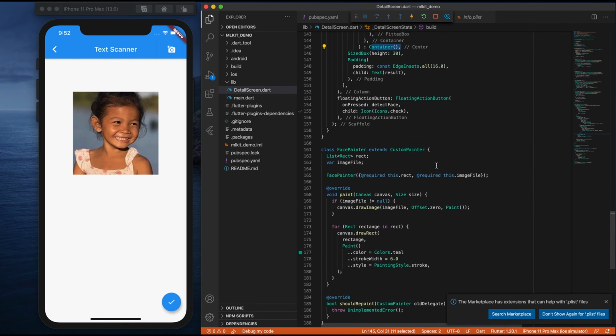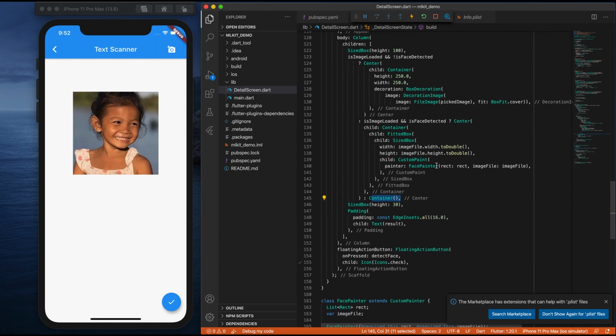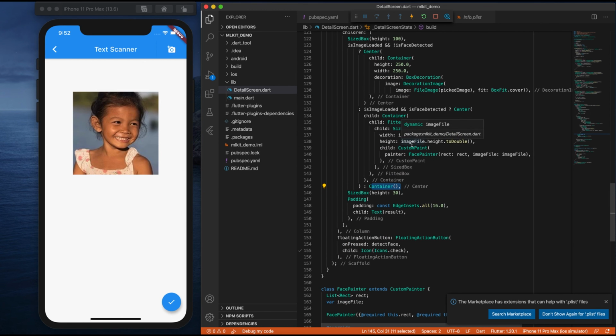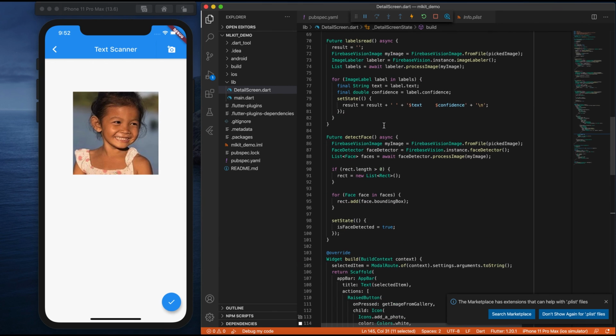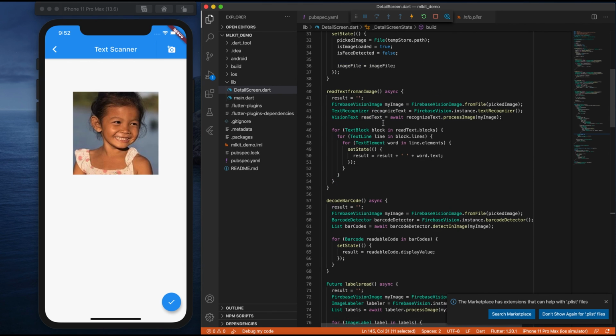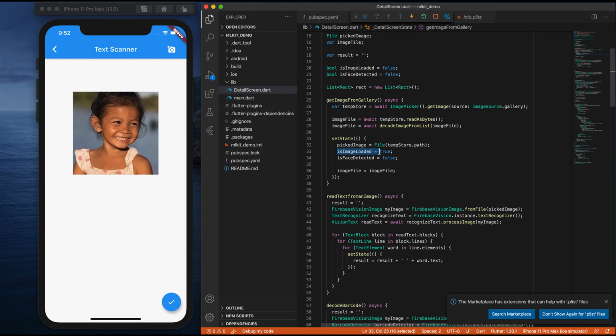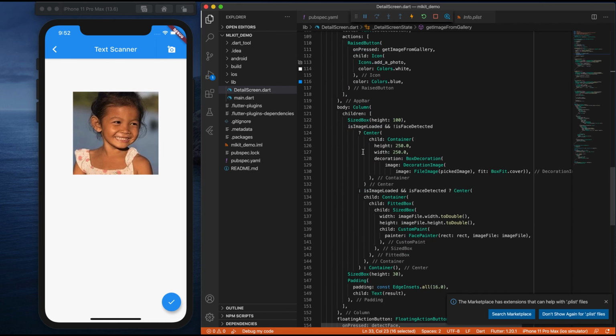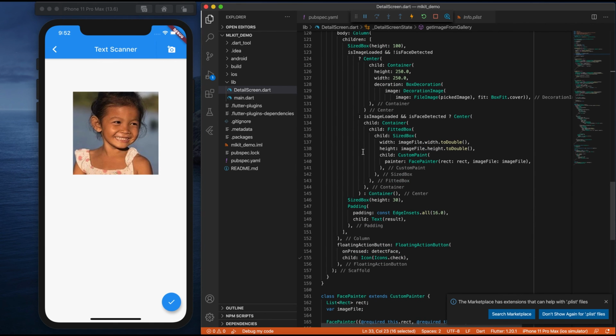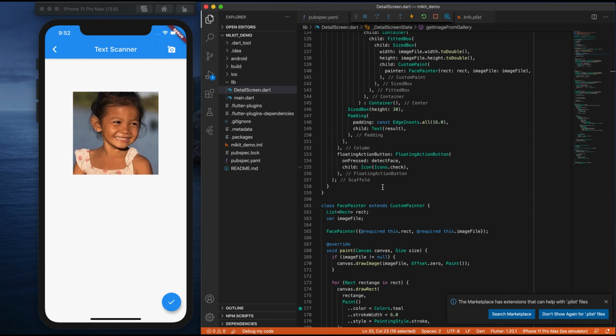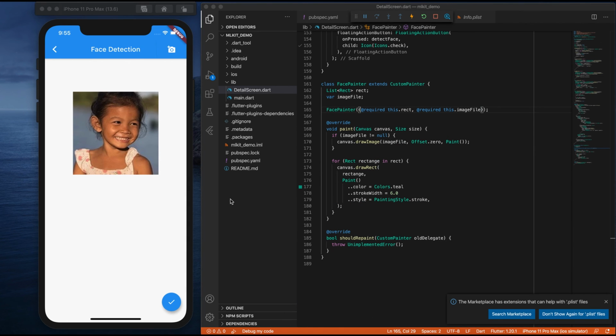Let's detect the face. We are done with everything. Currently we have an image file that we created here, to which we add the data from the image we pick from the gallery. Now we have the image file width and height, which adds a bounding box on your face. So let's see how this functionality works. Now we'll see how we'll detect the face.